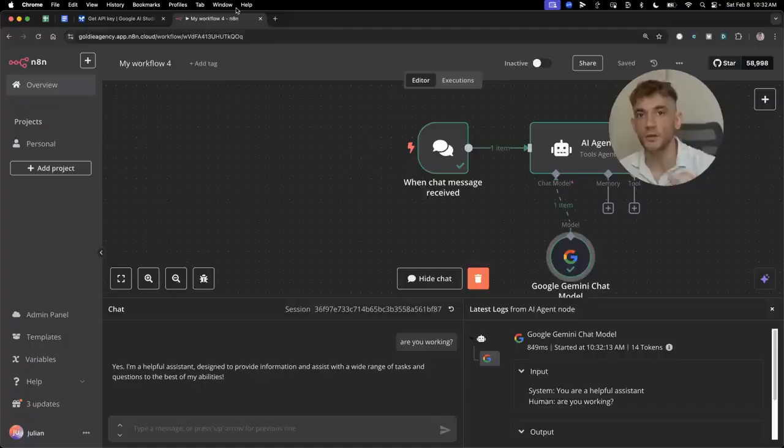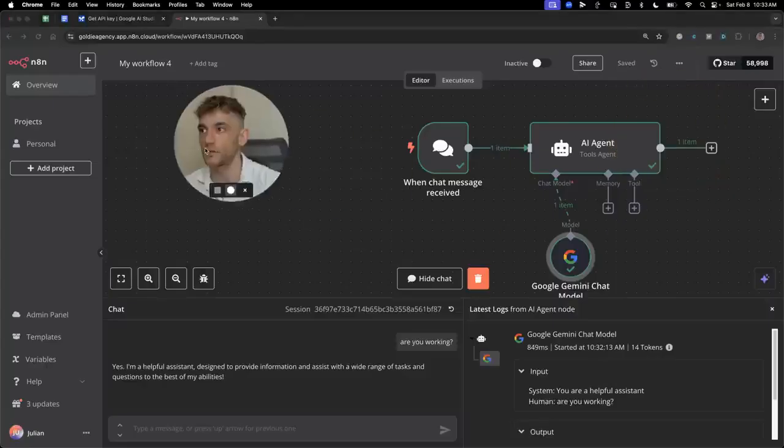I'm going to show you how to build AI agents using Gemini 2.0 completely for free. So first thing you want to do is go over to N8N, get your free trial for 2 weeks. And then also from there, you're going to grab a free API key.